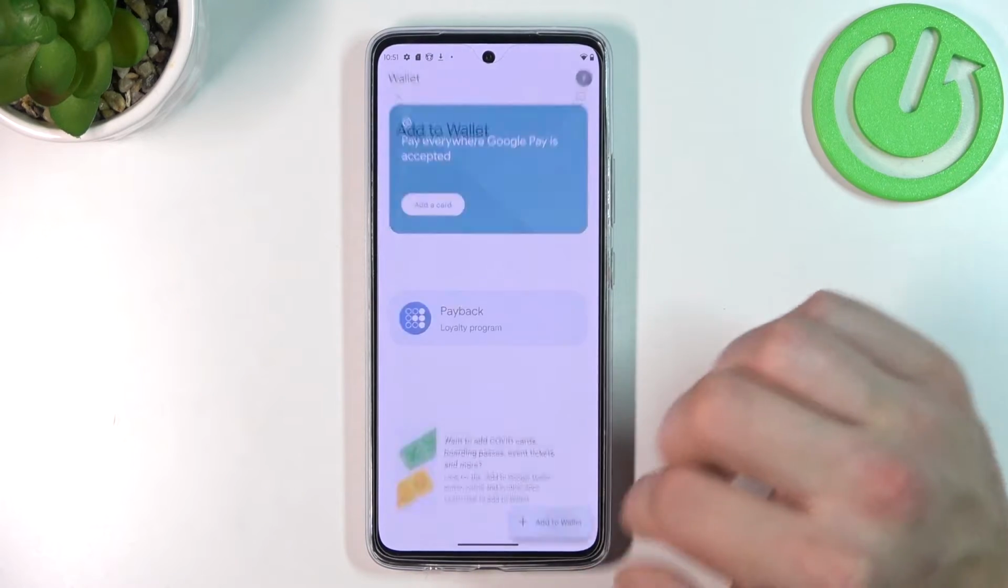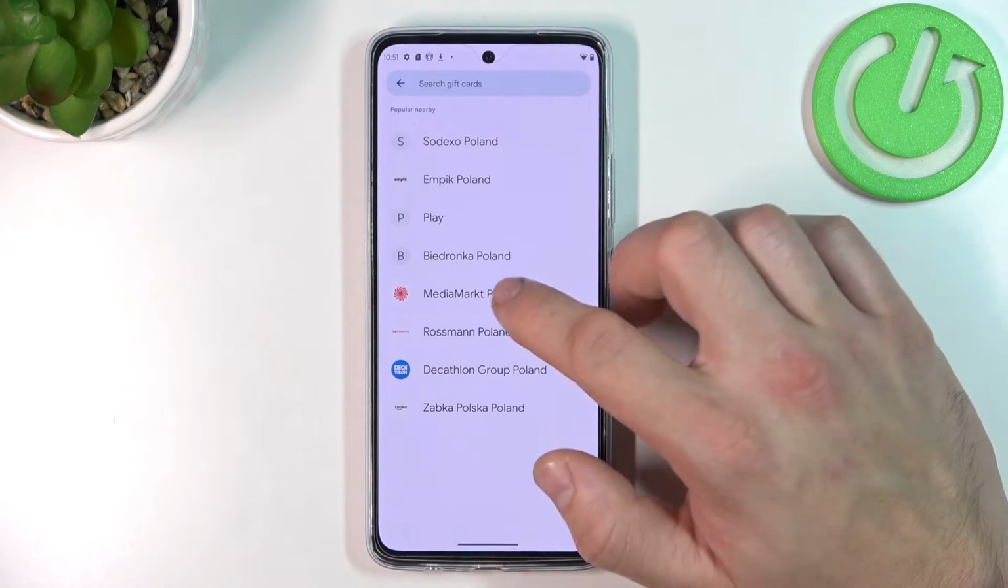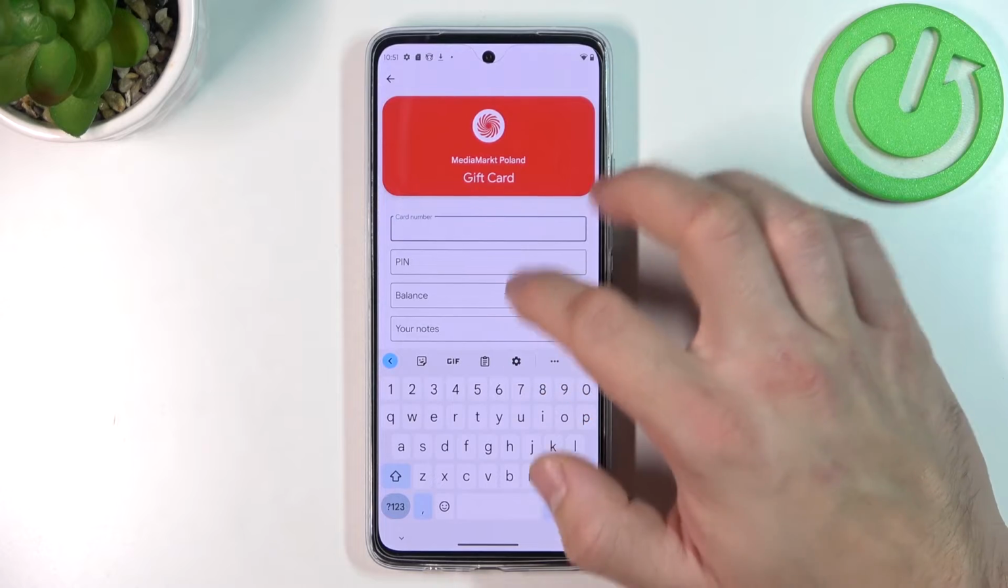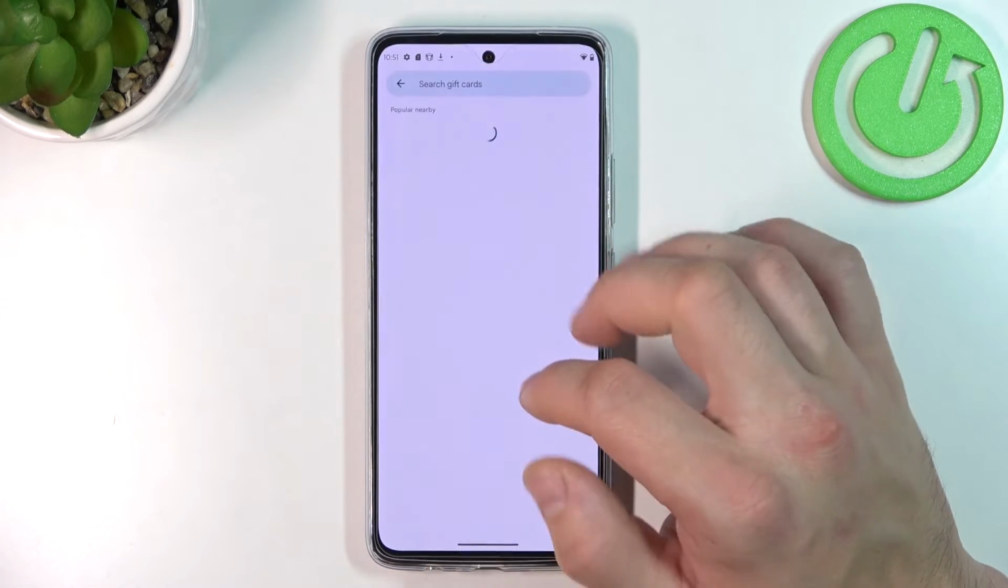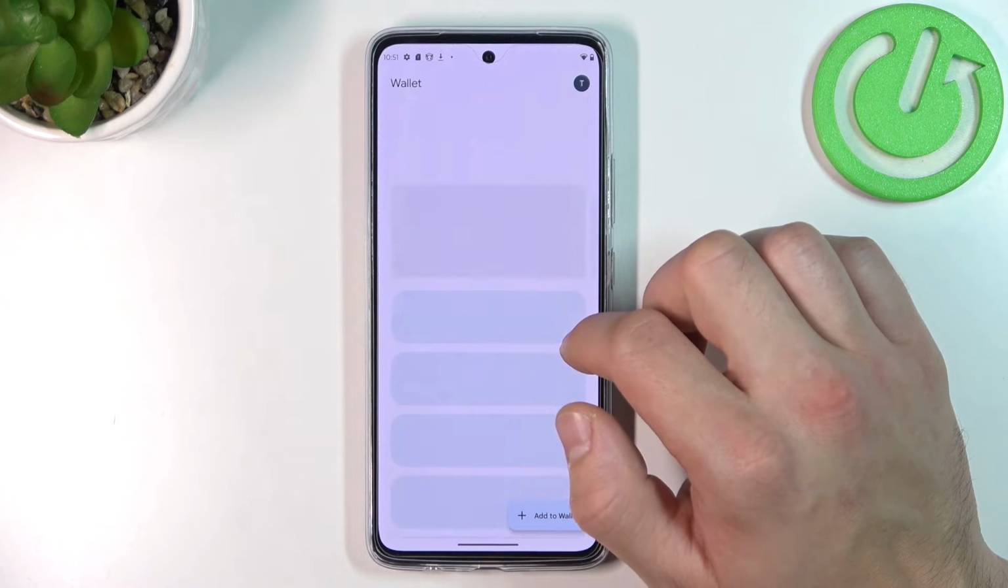In the end, you can select Gift Card, simply select Shop, enter the card number, PIN, balance, your notes, and select Add to Wallet. All of your cards will appear on the homepage of Google Wallet.